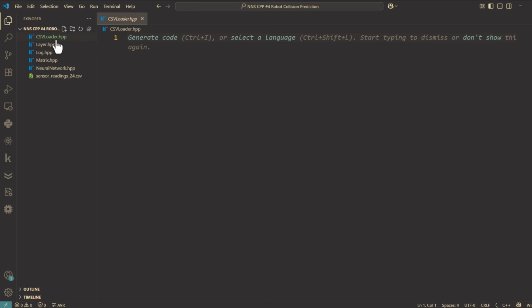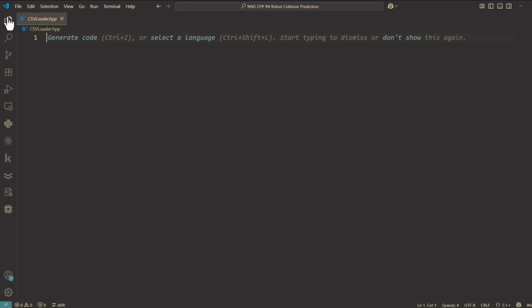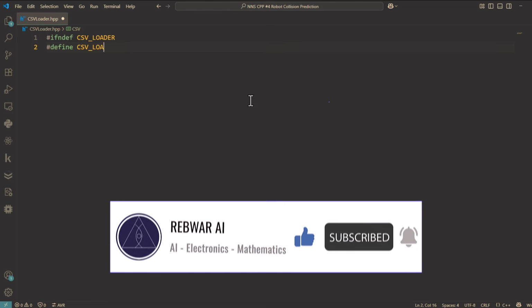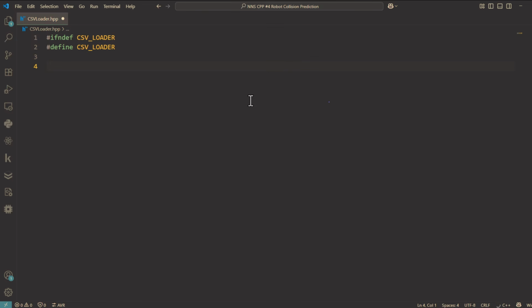Inside the csvloader.hpp file, we begin with the header guard, and here we say #ifndef CSV_LOADER and #define CSV_LOADER.